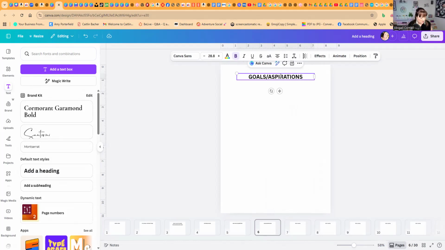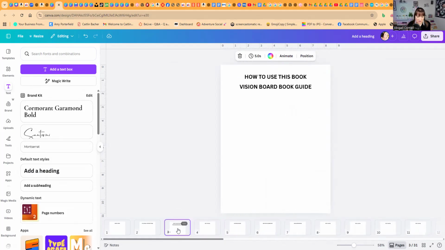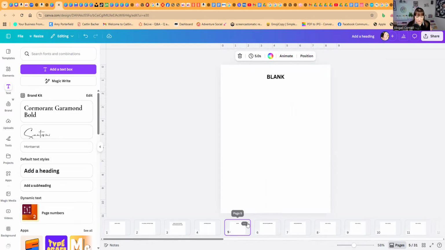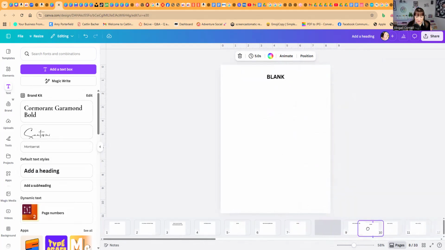Goals and aspirations. If I go duplicate page, how to use this book, happiness wheel, New Year celebration. So that one is going to be blank. New Year celebrations photos, duplicate, New Year celebrations, blank, goals, aspirations, and then a blank page.